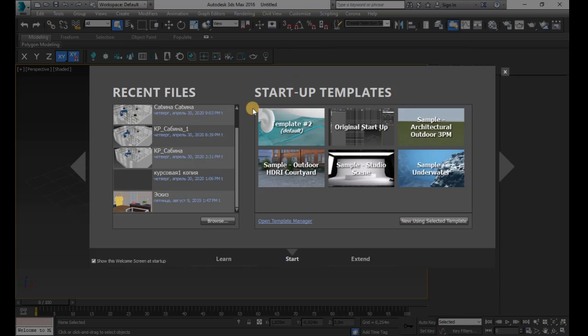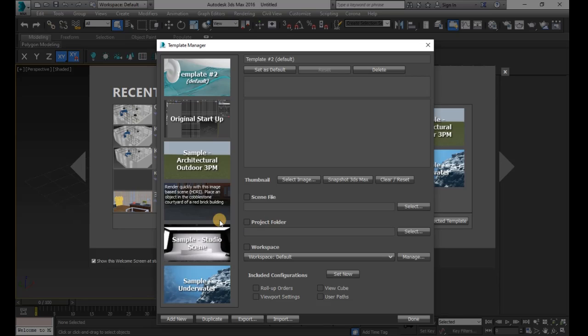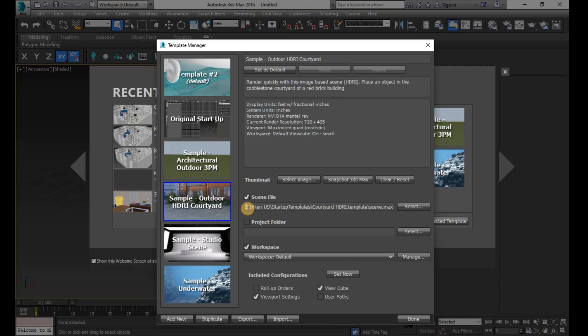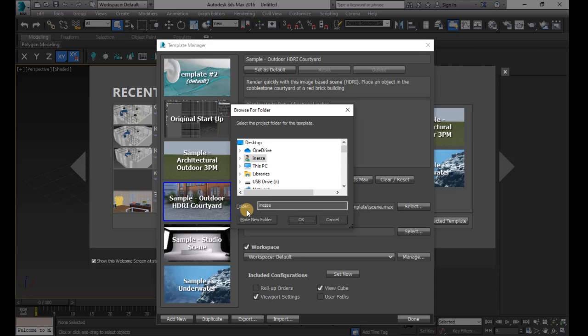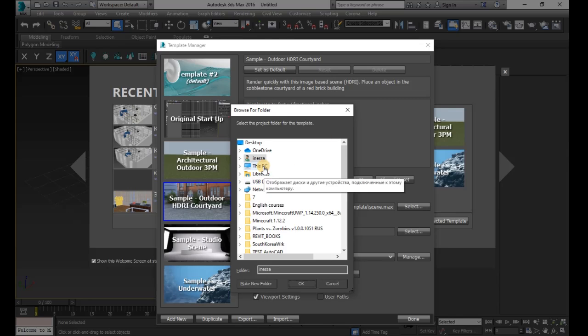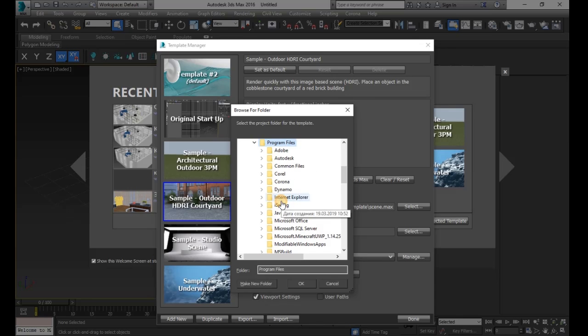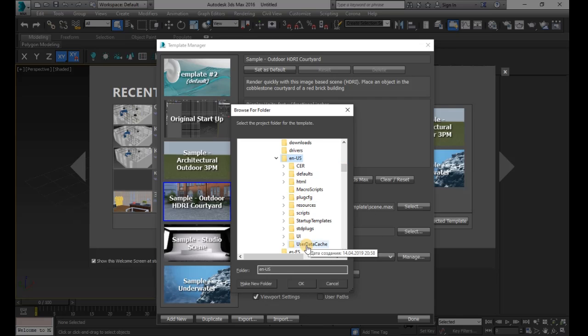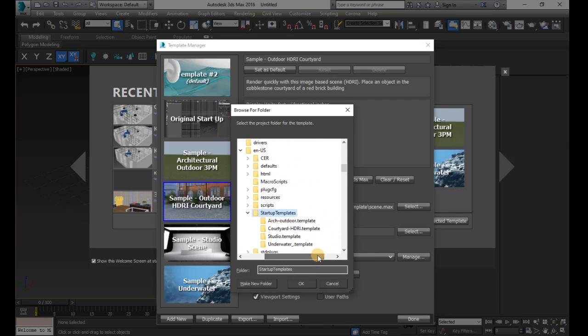To create a new template, first set up the scene and then save the scene at the desired location. The default location to save this file is C, Program Files, Autodesk, 3ds Max 2016, Startup Templates. Next, choose Open Template Manager from the Startup Templates area of the Welcome screen. The Template Manager dialog box will be displayed. In this dialog box, select the scene file. The Open File dialog box will be displayed. Select the .max file that is saved earlier and choose Open.